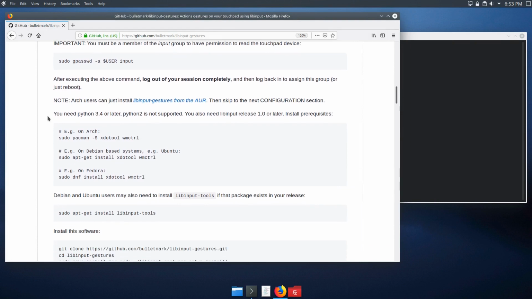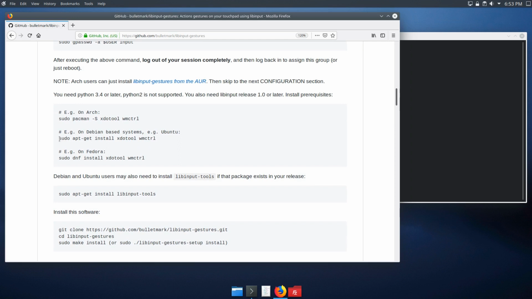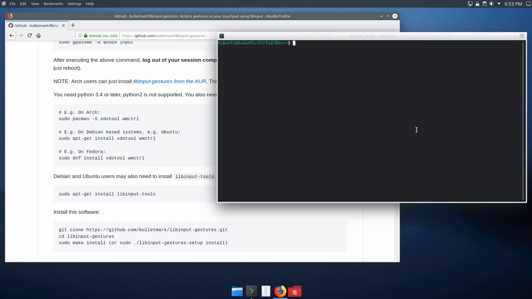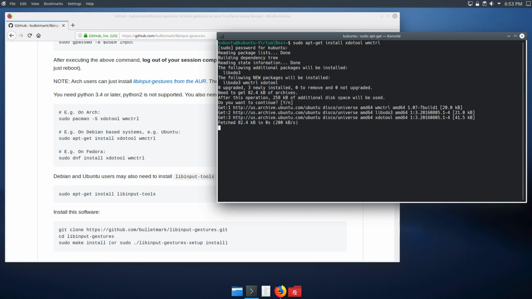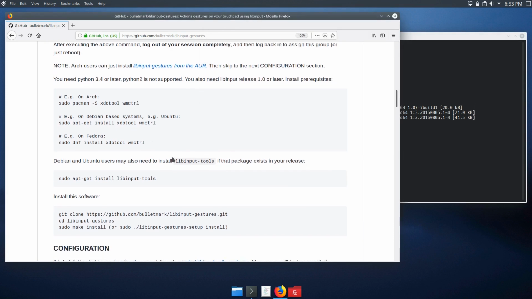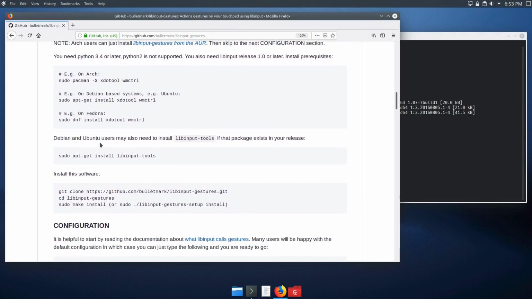They list some instructions based on which distribution you're using. In my case, this is Kubuntu. So I'm going to go ahead and add these packages listed for Debian-based systems. And then if you notice, there's also a note that Debian and Ubuntu users may also need to install some other tools, libinput tools. So let's go ahead and do that.